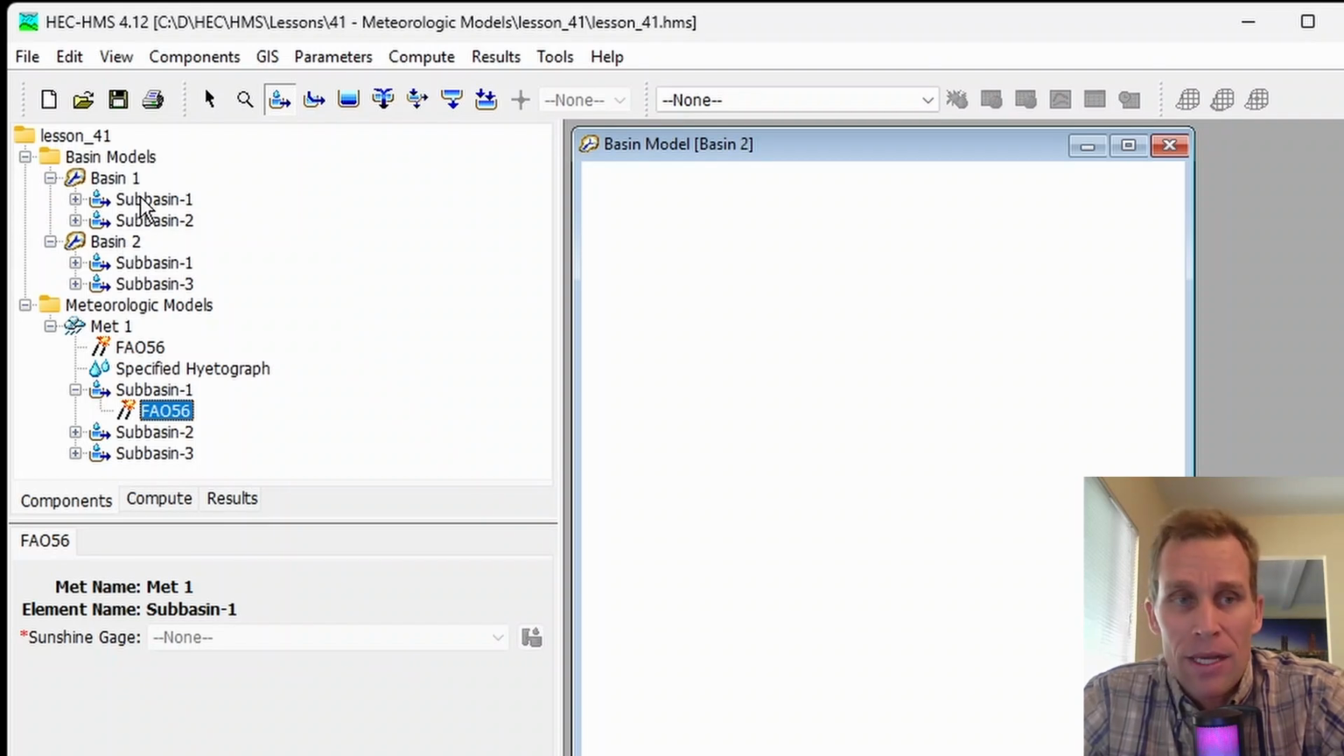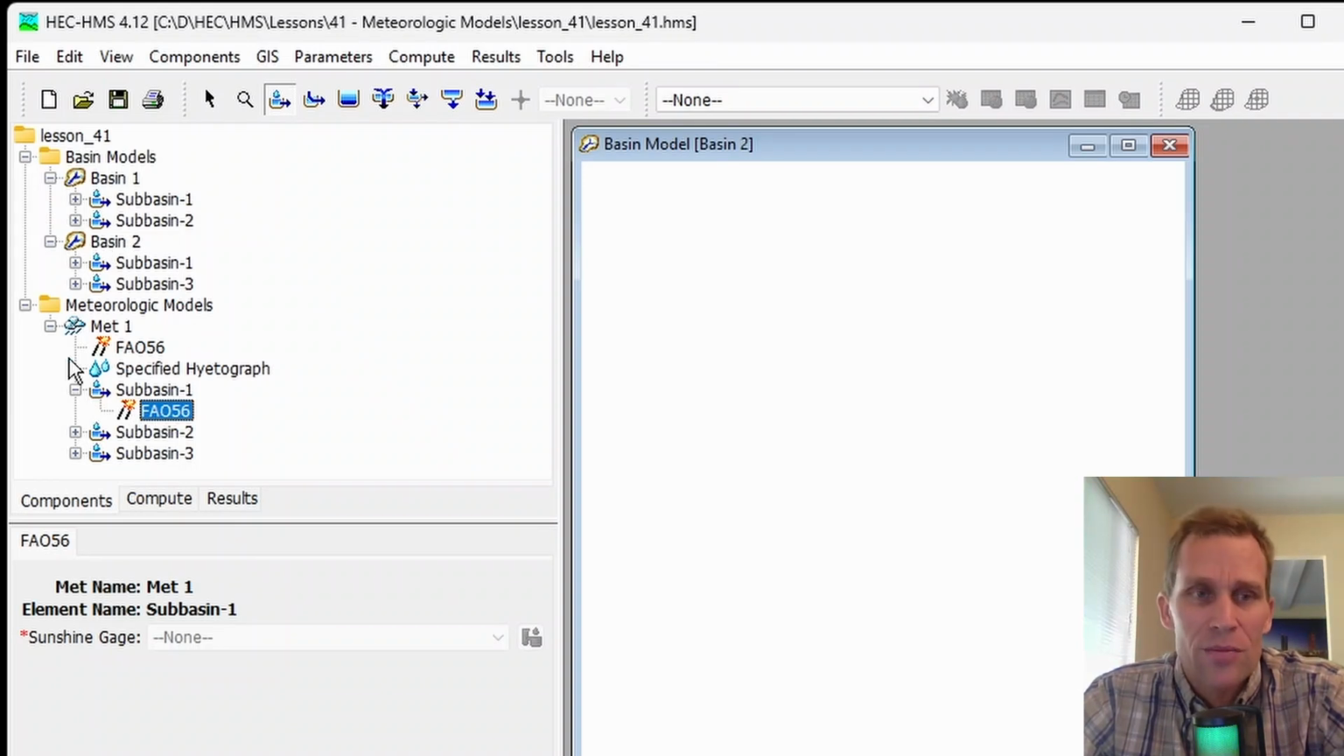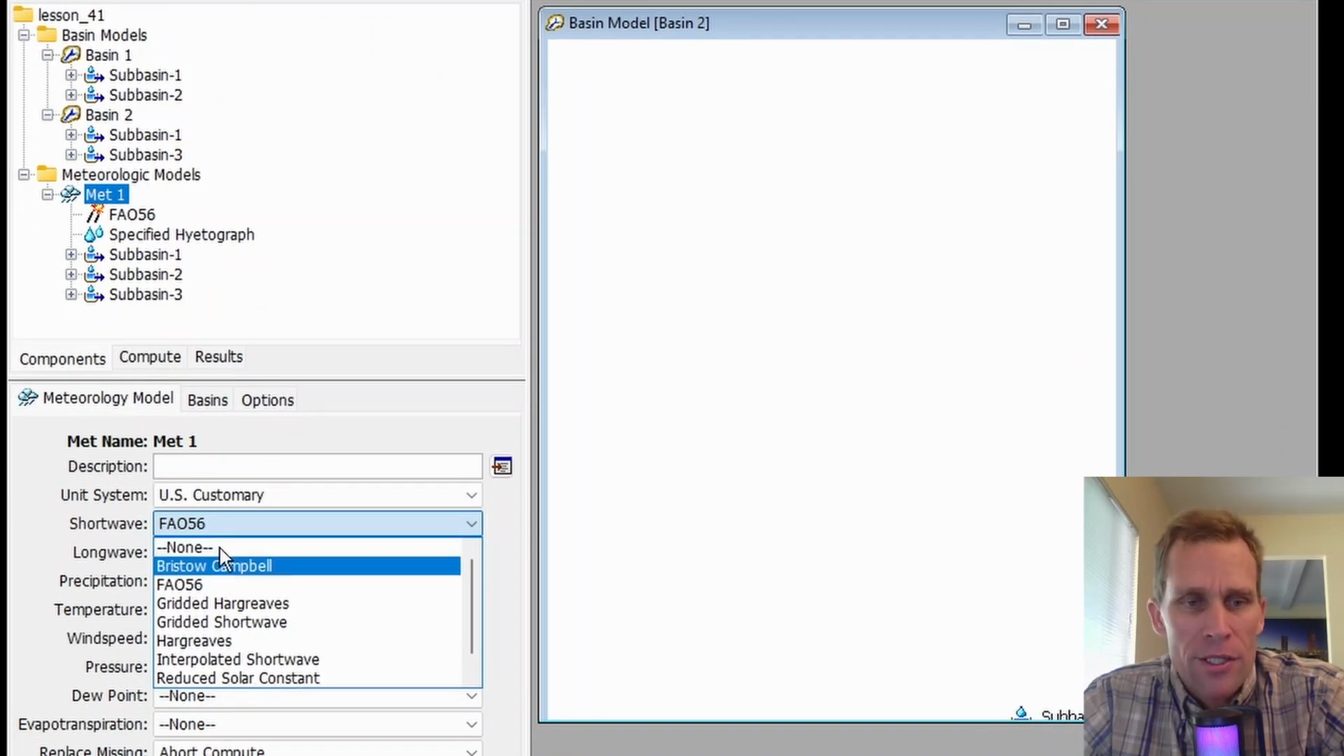Personally, I would name my subbasins uniquely across all basins to prevent this sort of potential confusion. So that's my suggestion. That's how I would do it. But I just wanted to make mention that the user's manual does mention this potential source for ambiguity as well. I'm going to change that shortwave radiation to none.